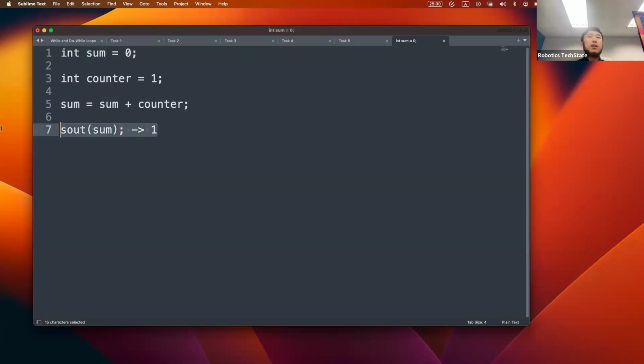What if, guys, can you remind me, is there any way to make this expression shorter? Can we make it shorter? Sum plus equal counter. So we add to this sum a counter and it also changes the sum. So this one is a shortcut. They both do the same thing.